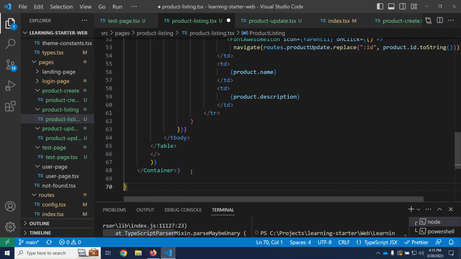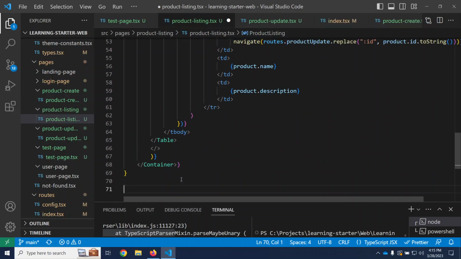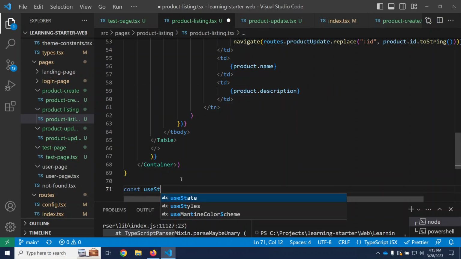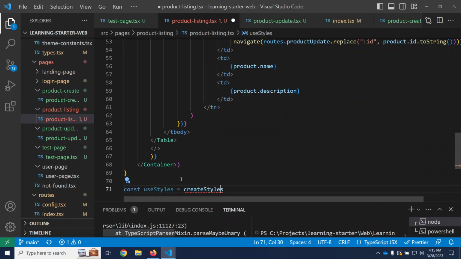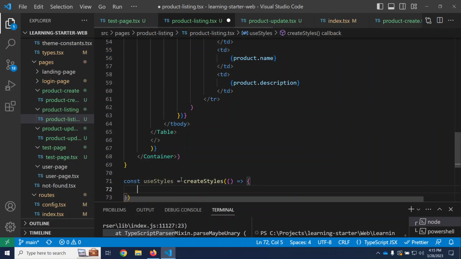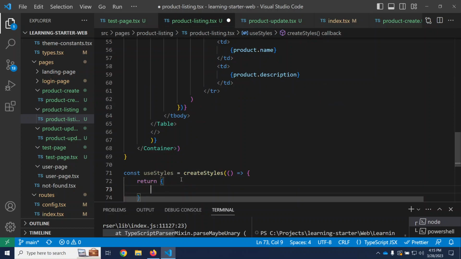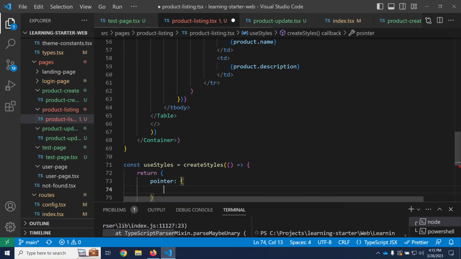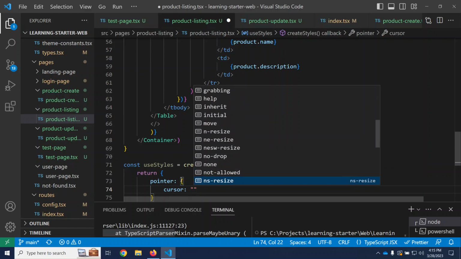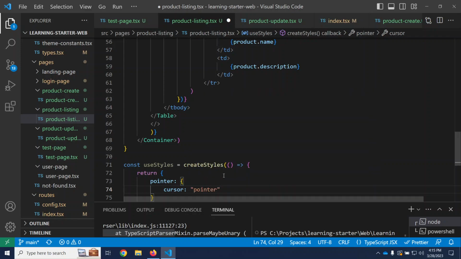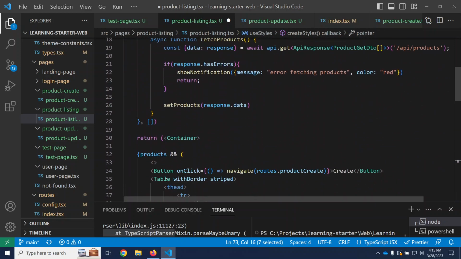Also recommend giving your icon for like updating some CSS. So we'll do const use styles equals create styles. So this will be pointer. Cursor is mouse grab. I do that one every time. I don't know why. pointer. There we go. I saw crosshair. Those are fun ones. All right.